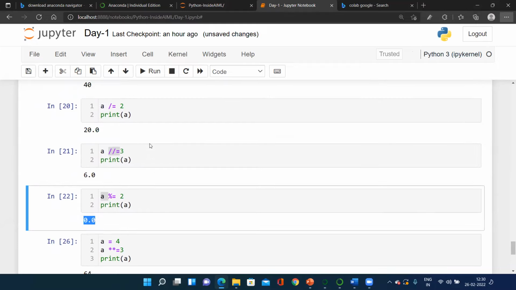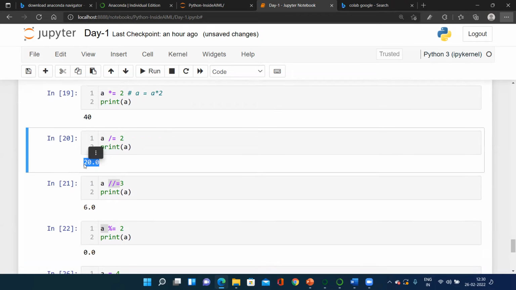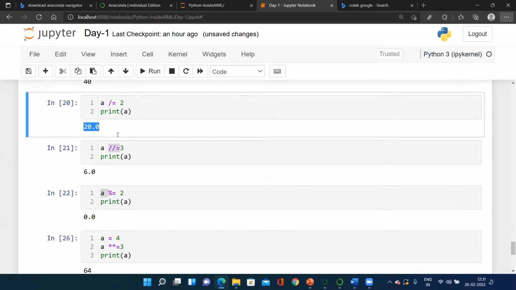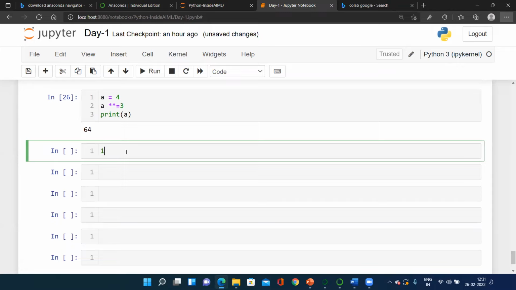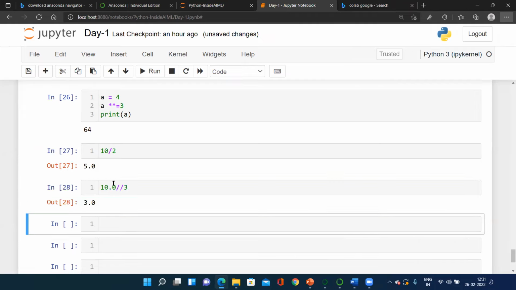Okay. For example, when you do a division, it will give you these decimal values. Every time you do a division, for example, if you just write 10 divided by 2, the output will be a float. We call them floating numbers, decimal values. So every time it will give you a decimal value. So if you have a decimal value, let's say 10.0/3, this will result in a decimal.